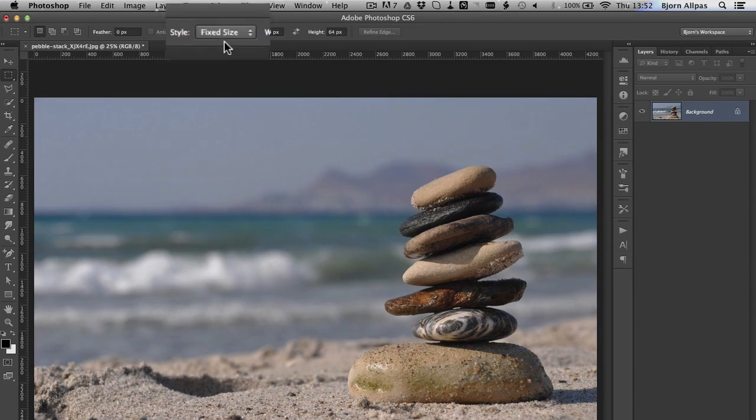Fixed size style is just whatever fixed size you choose. Right now mine's set to 64 by 64. And if I click anywhere, it makes a box that's 64 by 64. And that's the fixed size option.